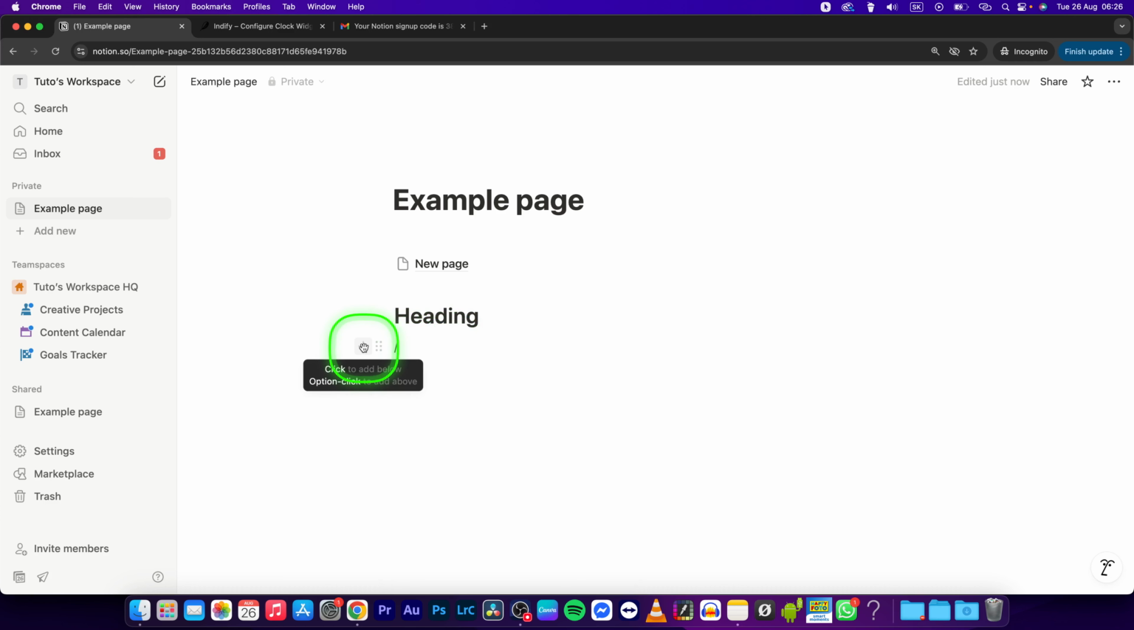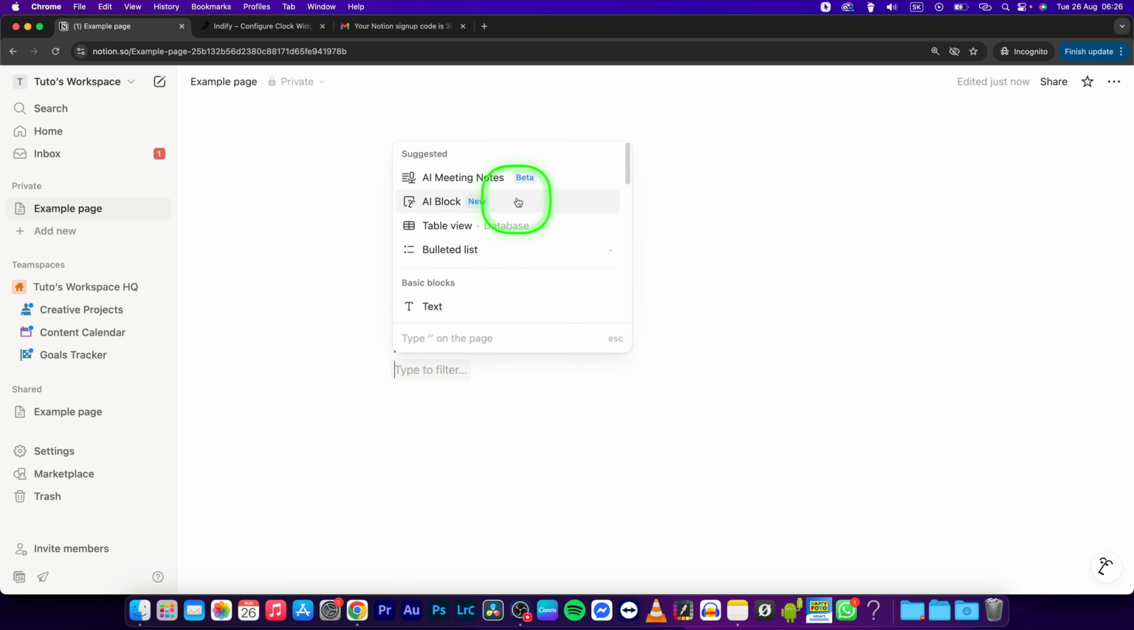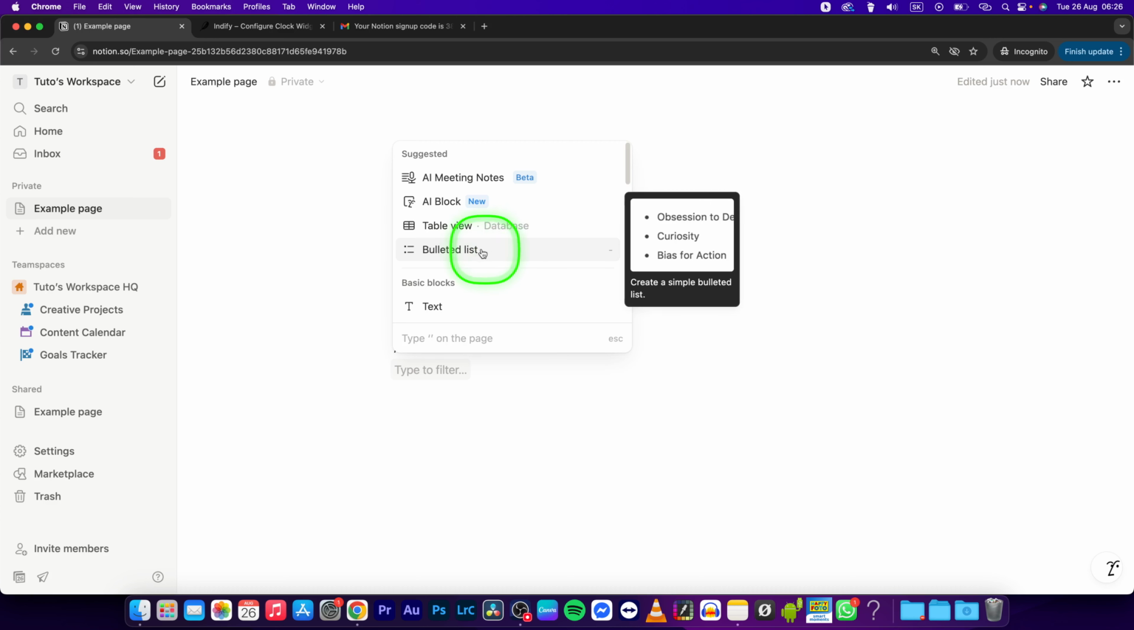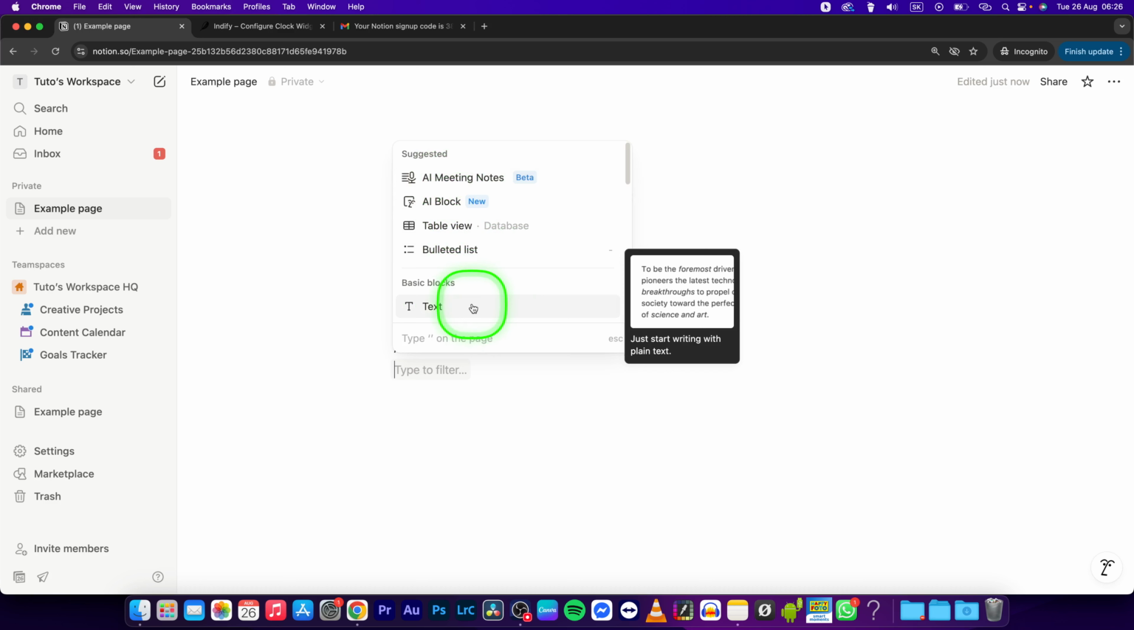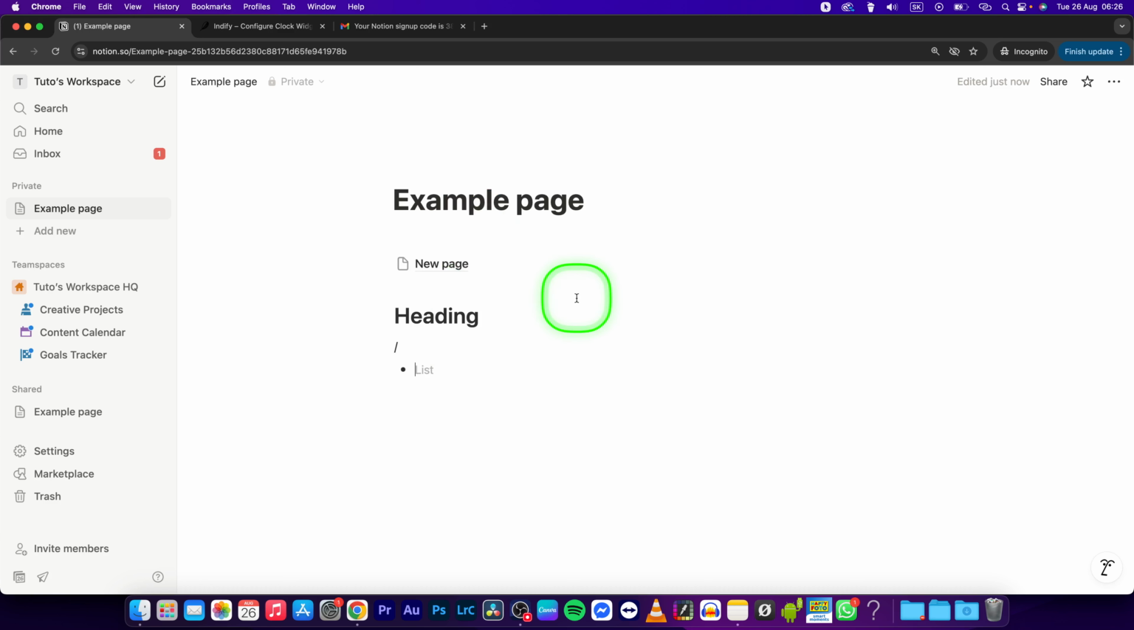You can also click to add below if you want and choose one of these. So it could be bulleted list, table view, AI block, AI meeting notes, or just basically text. So choose whatever you want.